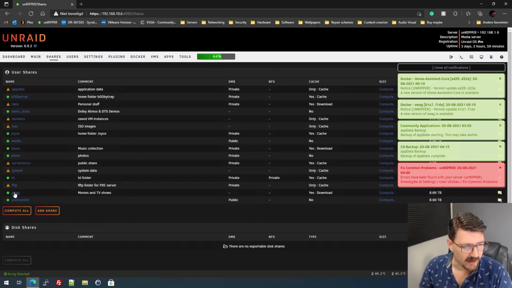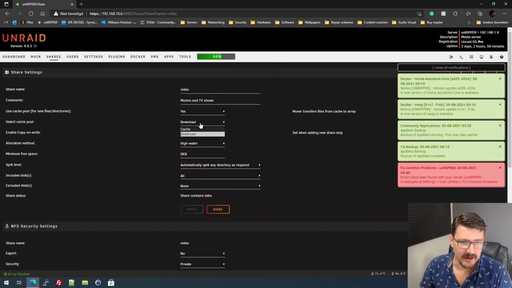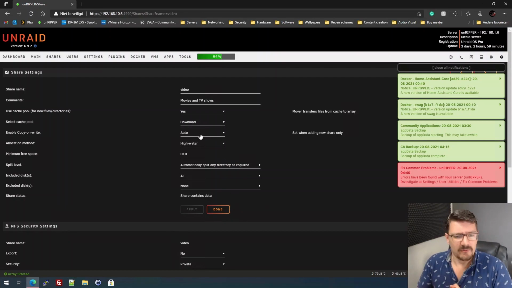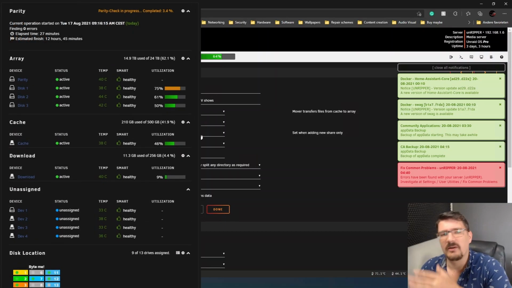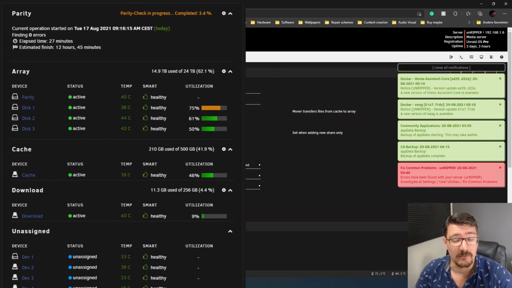So I went to the shares, went to the video share, and here I selected, instead of cache, the download SSD. And I did the same with the music share. So everything was good. But when I started uploading videos and music again to my unRAID server, I noticed that it was rather sluggish because of the parity check that was still running in the background.